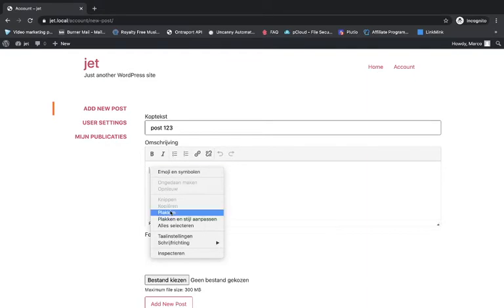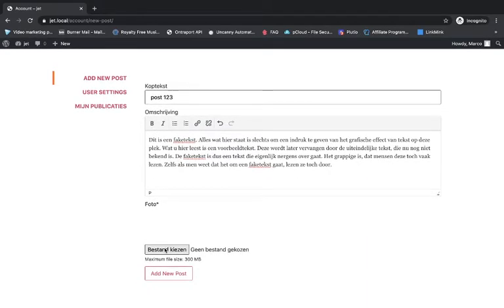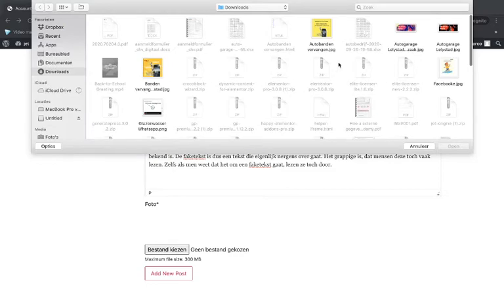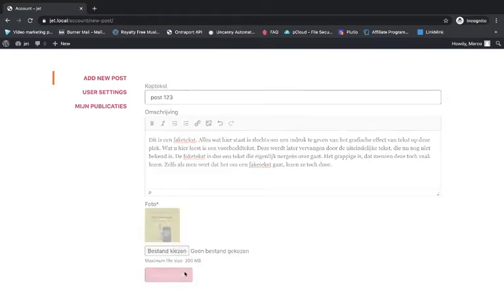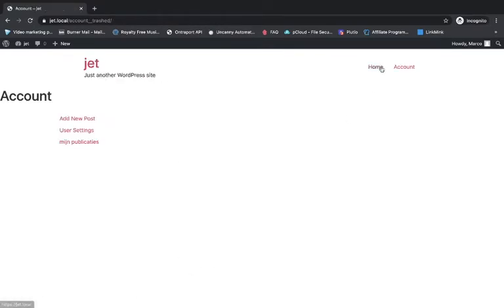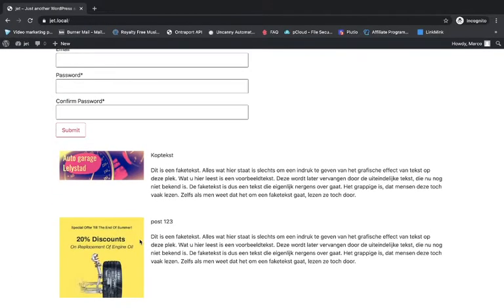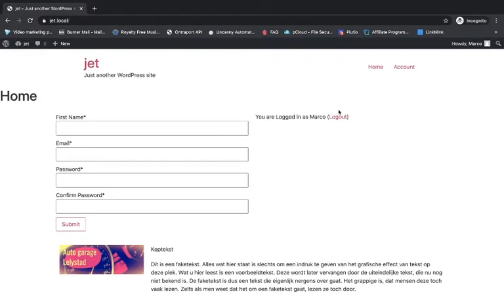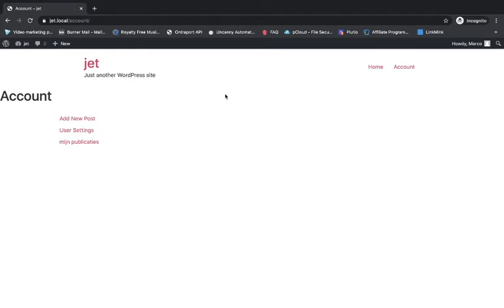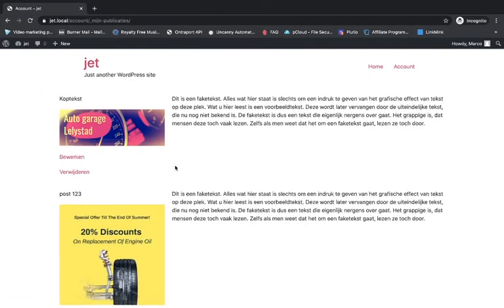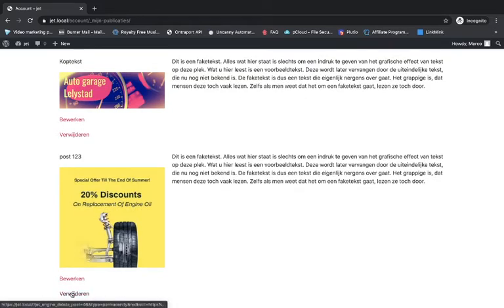And let's use some dummy text. They can add in a photo. Well, let's see this one, and then they can add the post. I'll go to the home page. Now it doesn't look that great, but it's all customizable. We're not going to do that in this tutorial. And as you can see, it has been added to the post. And once they go into their accounts and to my publications, then they can delete it or edit it.